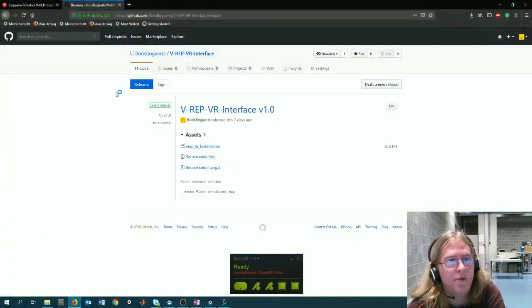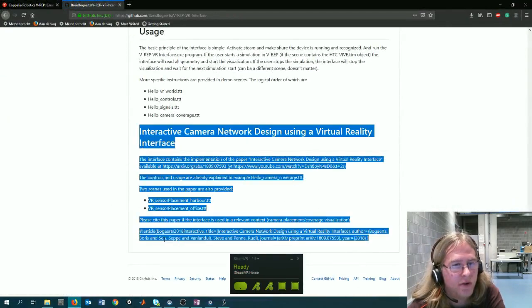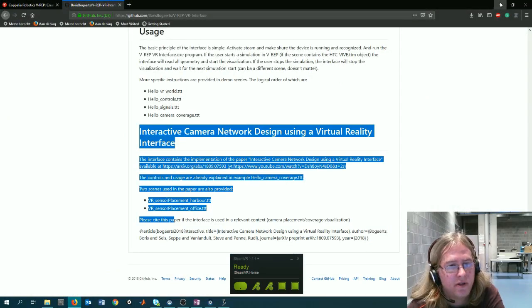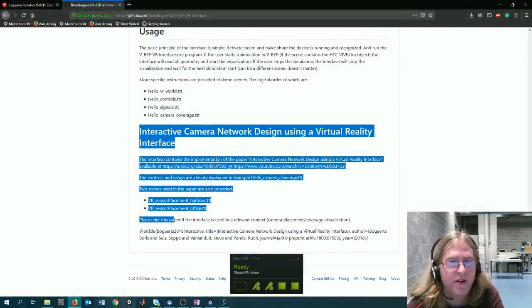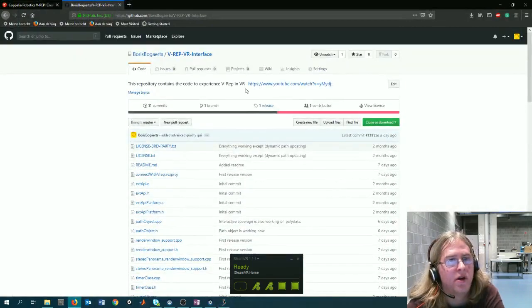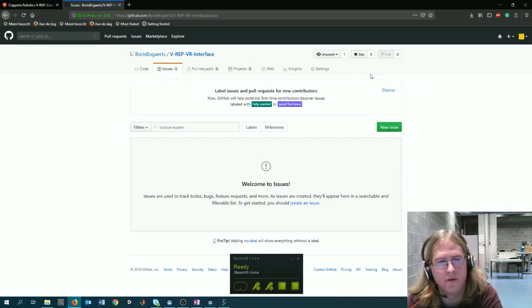The paper where I detailed this is also available here, if you want to know more about this kind of stuff. So I think this is about it. If you have issues with the interface, you can always report issues at GitHub. Right now there are none. So I wish you the best of luck in installing this if you're interested.